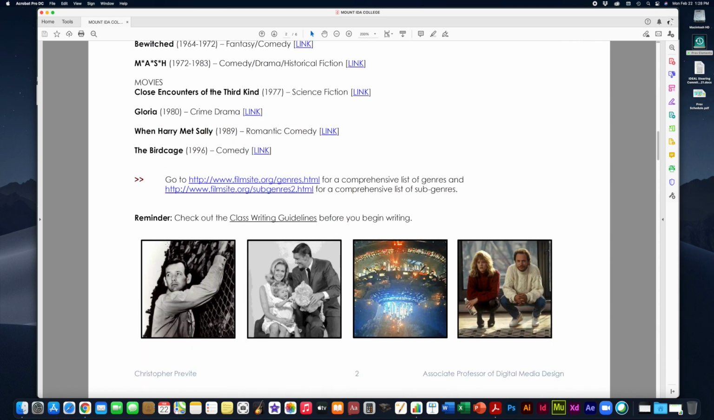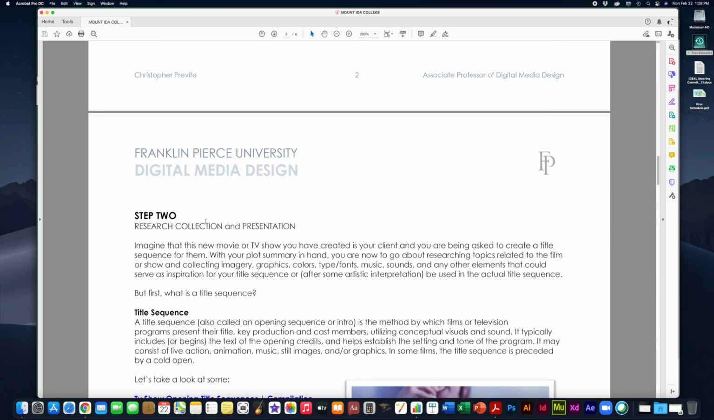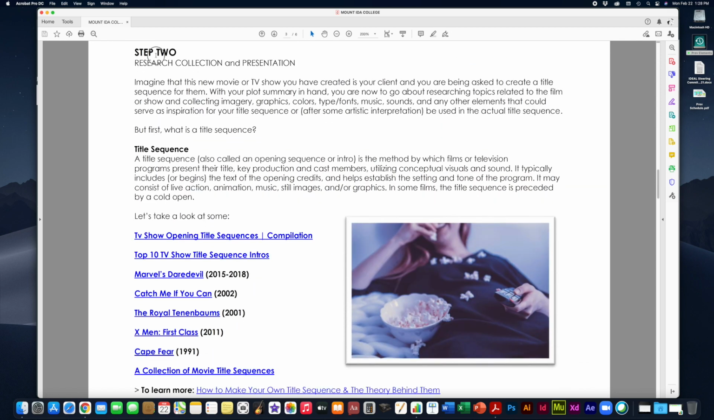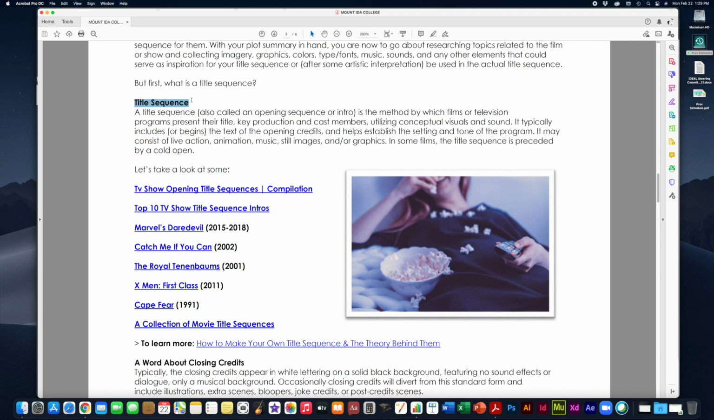Now, the rest of the project goes on from there, and you can check out all the deadlines in Canvas so you can see when these various steps are due. Step two is to create a research collection and presentation, which is basically your research and brainstorming section of the project. You can read through that. We are, of course, learning a little bit more about classic title sequences as we go along.